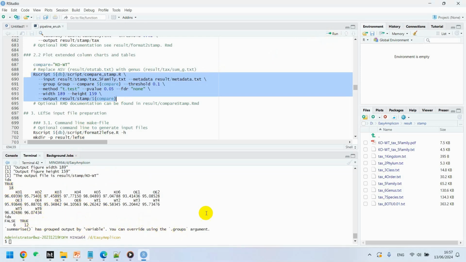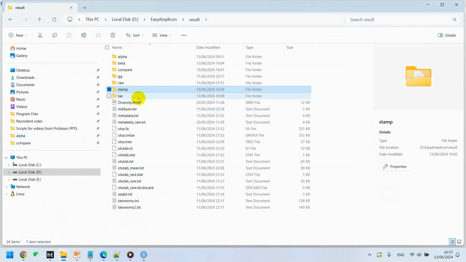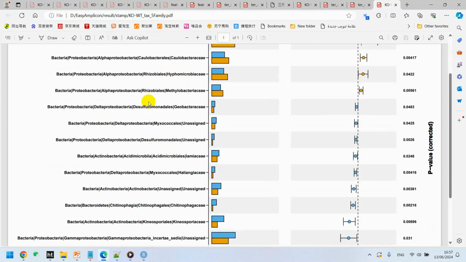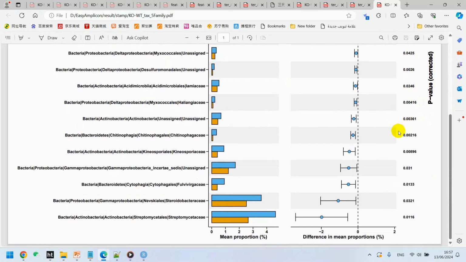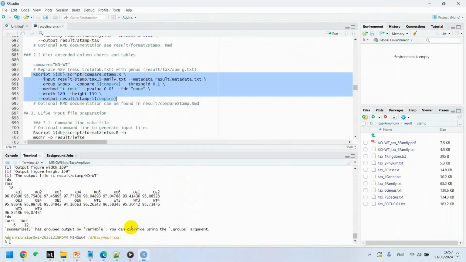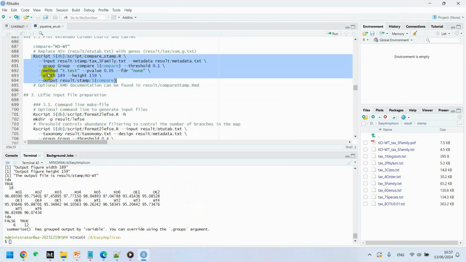all the groups detail, and then ultimately we have the KOW2 text 5 family PDF. Let's have a look. Stamp, and you can see here it shows 95% confidence interval, and this is the p-value, its mean proportion, and difference in mean proportion. Come back to RStudio, and now this file which we generated under the stamp, we are gonna use in the STAMP software, and we will use this generated file over there and see more visualization.